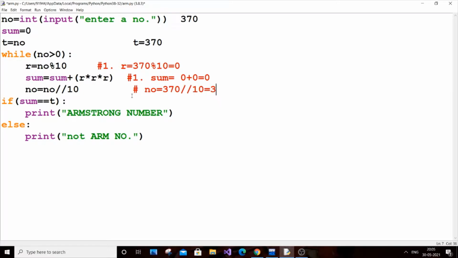So our number value will now be 37 and not 370, but t will remain 370 because it's outside the while loop. So it will again go here. This time our number is 37, not 370, and again goes here. So this is the second iteration. Okay, so r equal to 37 mod 10, and here we will get the remainder as 7.